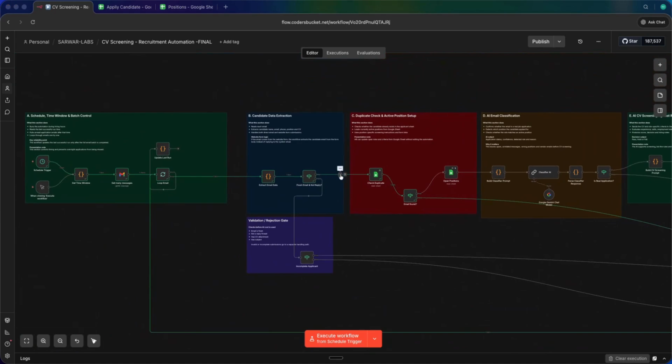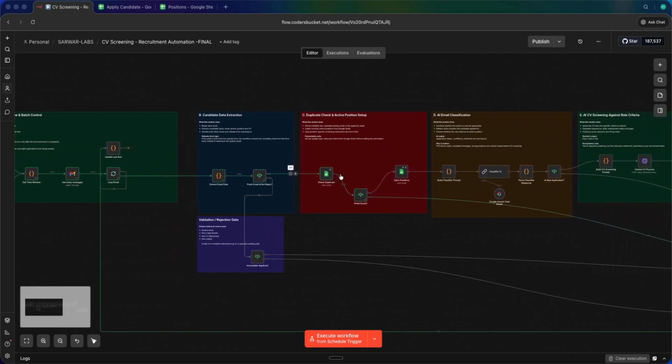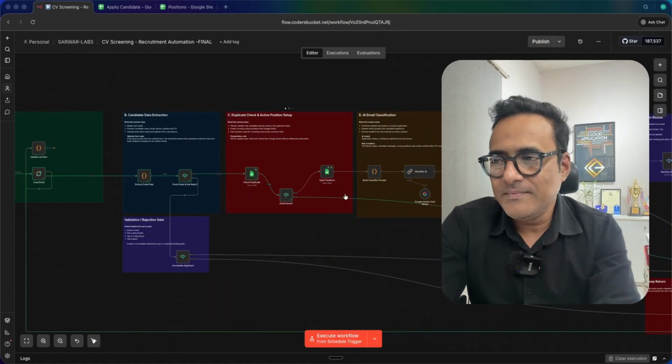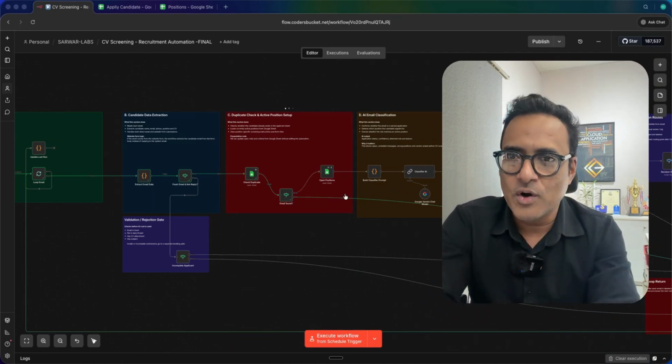So that's the full CV screening automation from Sarwar Lab: schedule run, smart parsing, AI classification, Gemini CV screening, automated reply, and full logging. All in one end-to-end workflow.